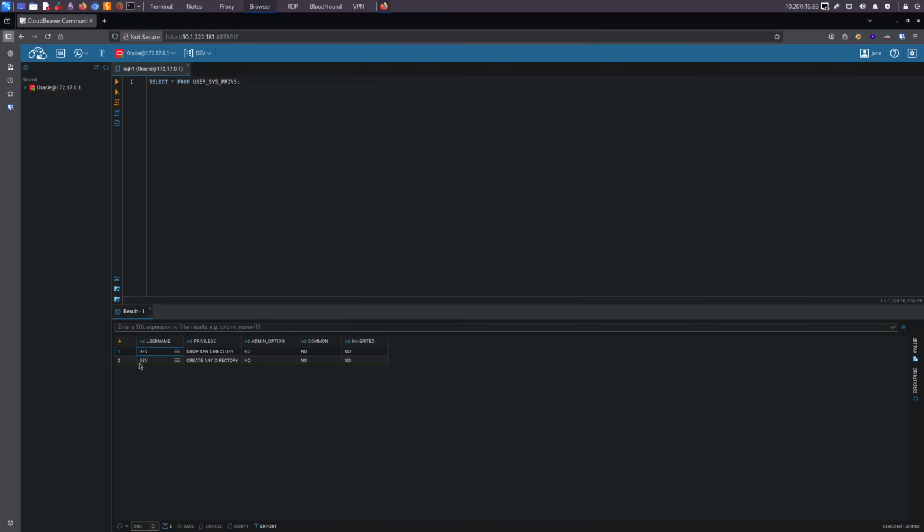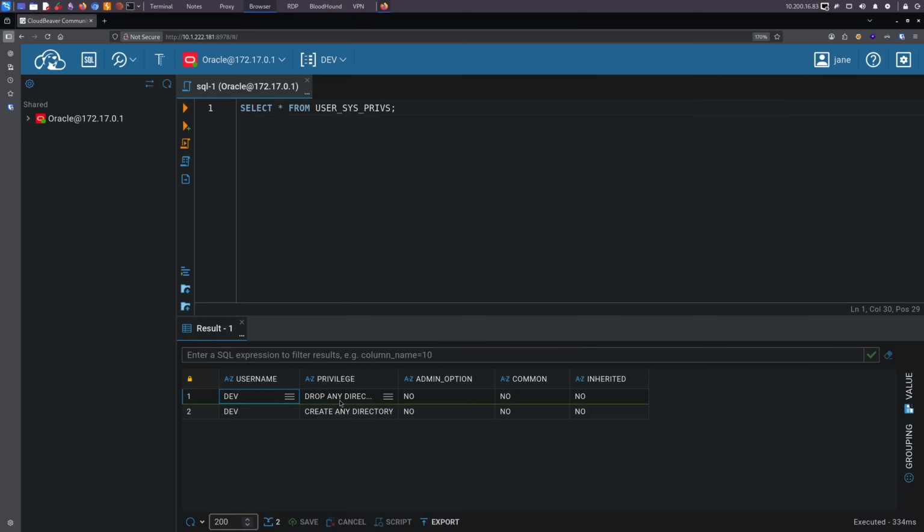Okay, and we have here, I don't know if I can increase this. Yes, I can. So for the user dev, we have these two privileges: drop any directory and create any directory. So we don't have any execute or create procedure privilege. So I think we won't be able to create jobs or execute Java code. But we have these two privileges, and this one allows us to read files from the server.